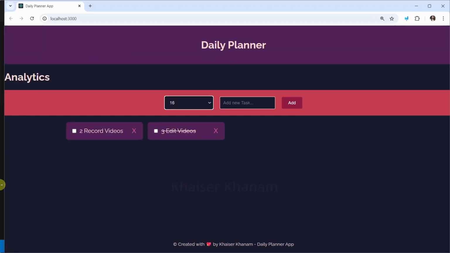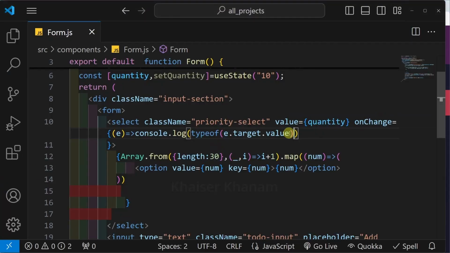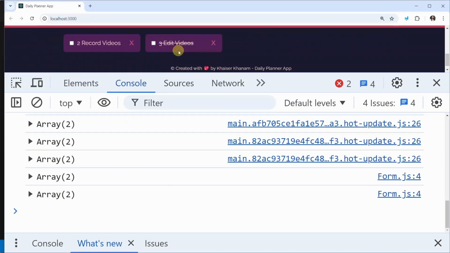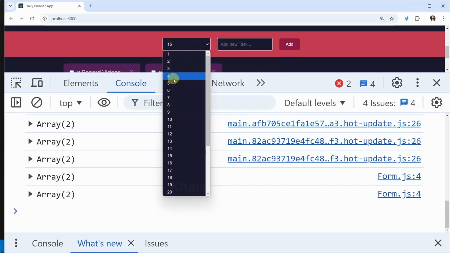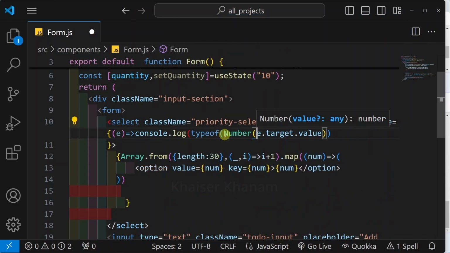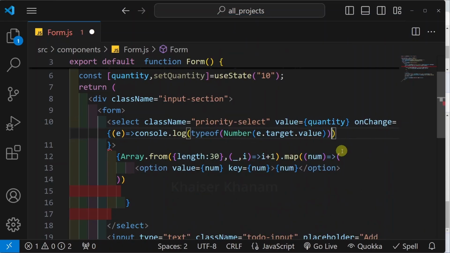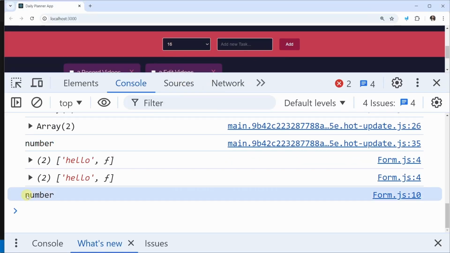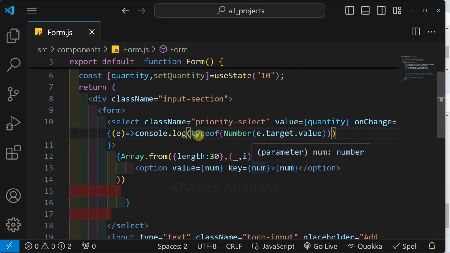So whenever we are working with numbers, this entire value we have to convert to a number. We can do it in two ways. First, we can simply add a plus here, before this e. I will select the value. Now you can see it has changed to number. But most of the time it is not readable. So what we can do is wrap this entire thing inside the Number function. Close it, save, come here. Again I will select it. You can see again the value is converted to number.